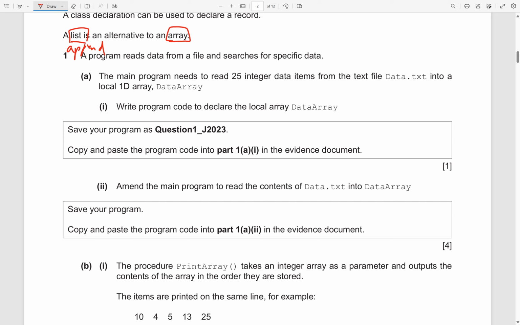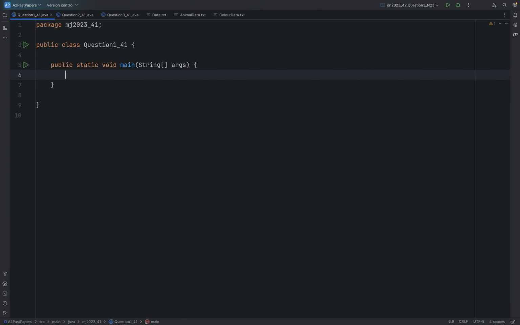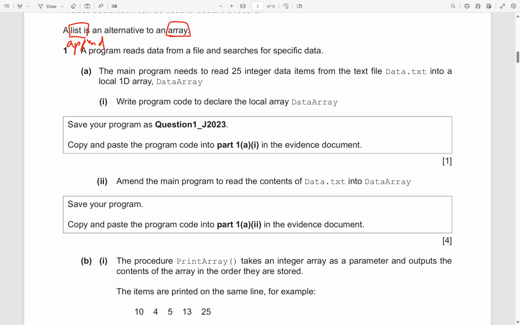Anyway, number 1, a program reads data from a file and searches for specific data. The main program needs to read 25 integer data items from the text file data.txt into a local 1D array data array. Write program code to declare the local array data array. Alright, so since this is local, let's just go main. Let's try again. Okay, there we go. So let's go int array, it's called data array, and then this is going to be a new int array, and 25 elements. So that should be okay.